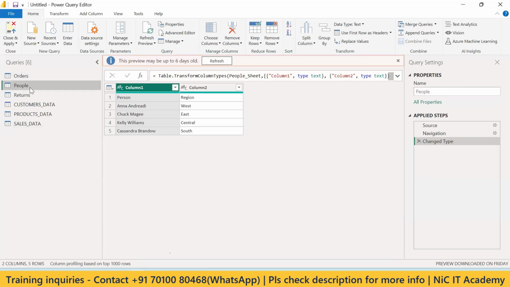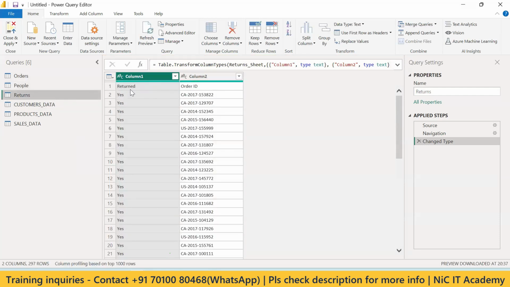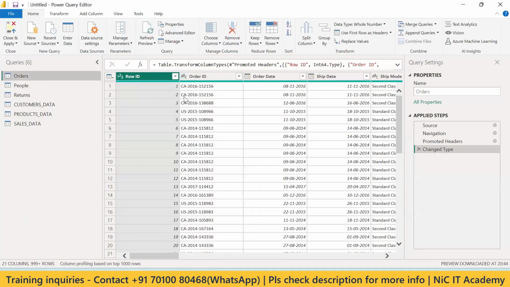If you go to the people table, can you find the header here? No. Here it is clearly mentioned Column1, Column2. What should the header be here? These are the names: Anna, Chuck, Kelly. But this first row can be the column header, right? Person is a column header, Region is a column header. So it's not in proper format. How can I convert this? See here, the returns table is also the same. The header should be Returned and Order ID, right? But the header is in the first row, so it's incorrect. In the orders table, it's correct.